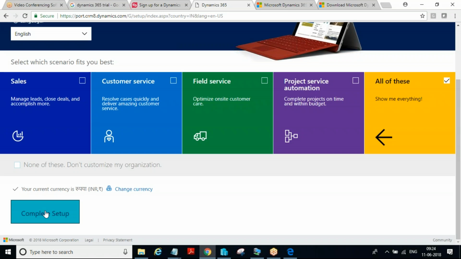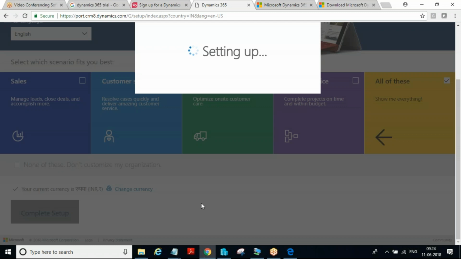The inventory module will not come with this setup. We'll have to install it separately. Oh, separate, okay. Yes, it will not come out of the box.